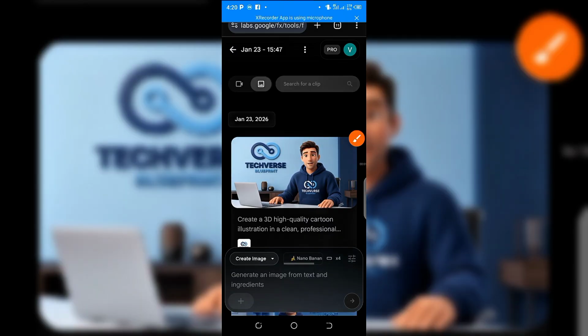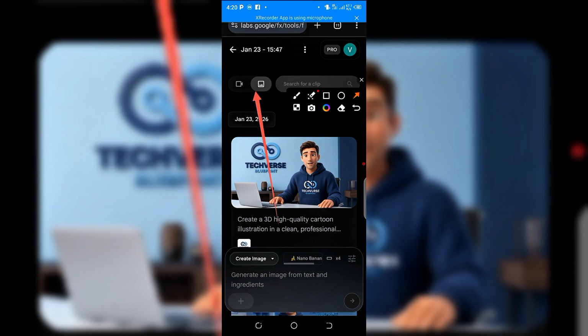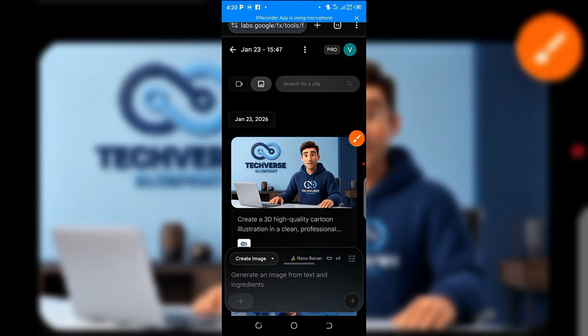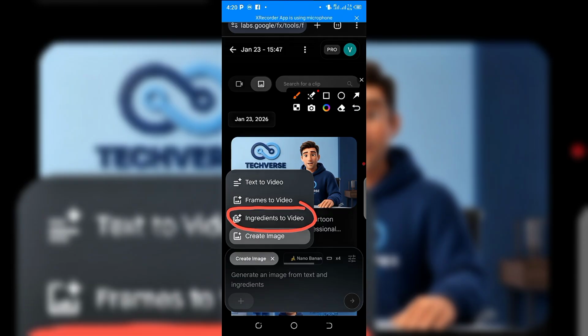Now, since I want to generate a video, I will come right here. I'll toggle this button to video, and I'll also come here. I'll change it to ingredient to video. Why? Because we are creating our video through our image. So that's why we had to go with the option ingredients to video.